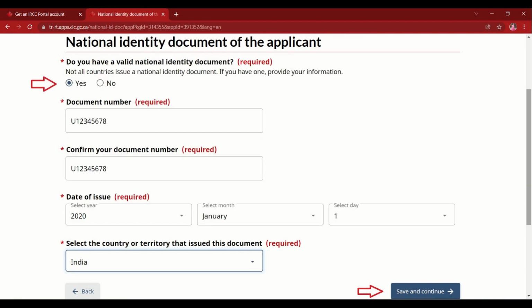Then you can select the national identity document of the applicant. So you can click yes or no, it's up to you. I mean, it's the appropriate choice. National identity documents usually include passport, election ID card, or for Indians there is Aadhaar, or Indians can use passport as well. So I chose passport, so I put my document number and I confirm my document number again, then the same date of issue which I found on my passport. Then select the country or territory that issued this document.